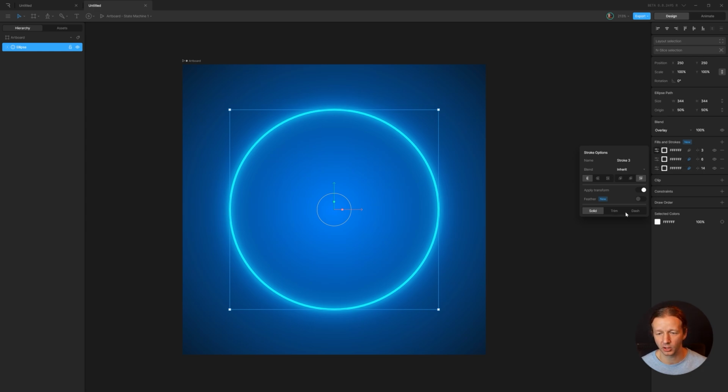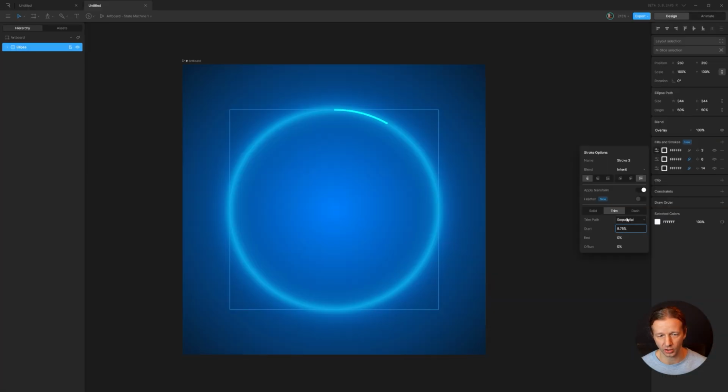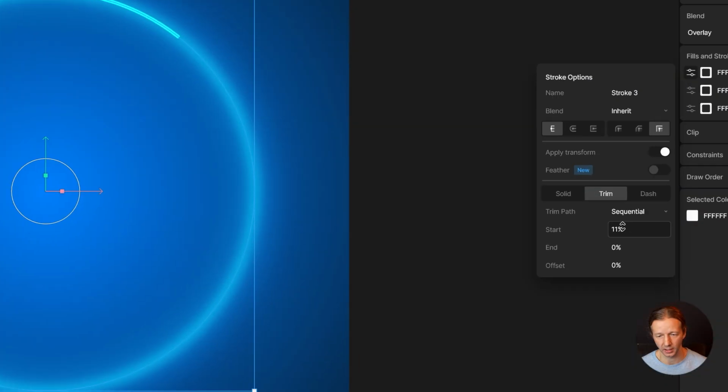Actually, before we duplicate it, let's go back to trim, and we're going to adjust the start just so we can kind of see it. So it's at like 11%.